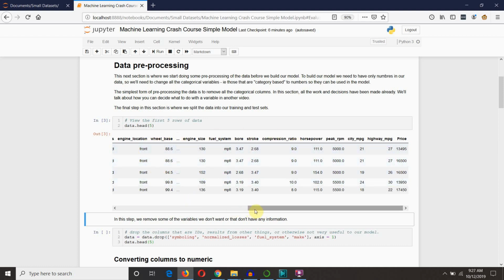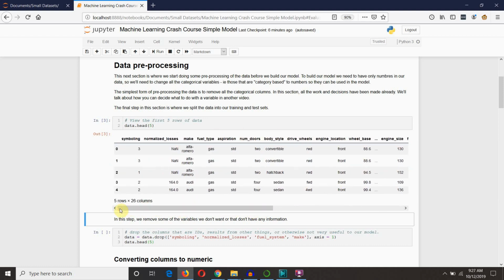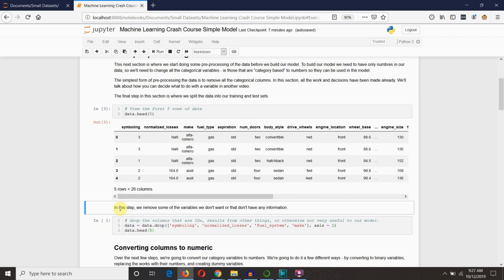Now, the first thing that we're going to have to do, obviously, is a bit of pre-processing. All of the variables that go into our model need to be numeric. So these ones where it says fuel type and we have gas, and body style as a convertible, that's great information for me as a human being, but I need to convert it into something the computer can understand.